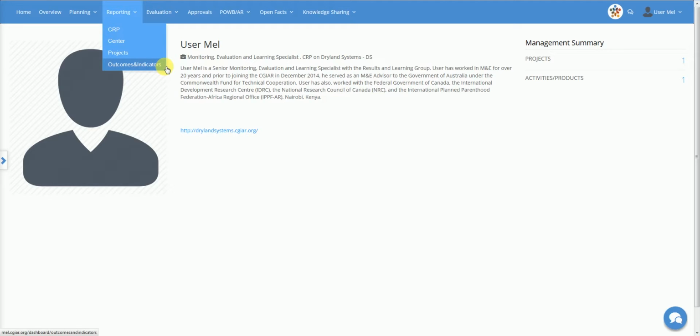When the user selects one of these sub-menus, the platform will show a list of elements depending on the user's responsibilities. Let's start with the Reporting CRP. The loading process of this page is a bit slower than planning, as the platform has to compile and combine data coming from all of the planning sections. So bear with us while this loads.